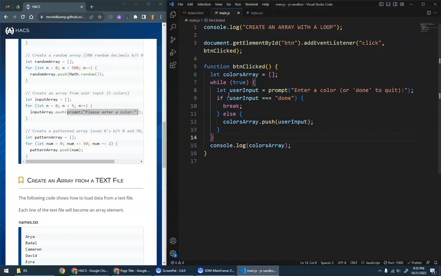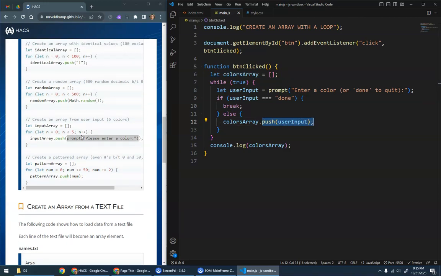Anyway, like I said, the key concept is you start with an empty array, and then in your loop, you can push values to it. We looked at how there are lots of different types of loops you can use to get this done, and this is another example of how to do a while loop or a for loop, whatever you want.